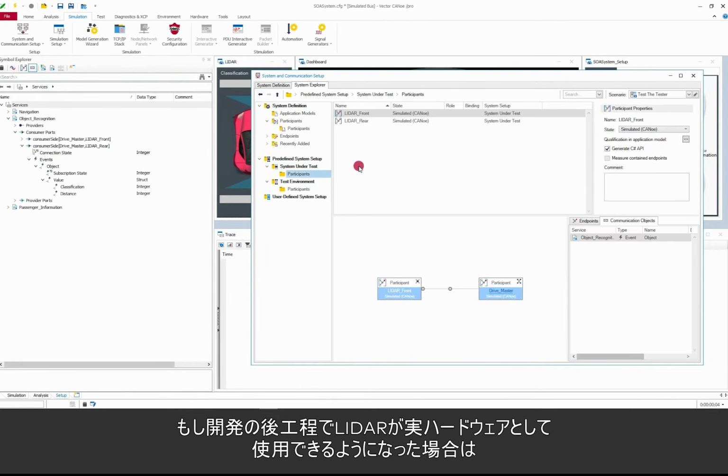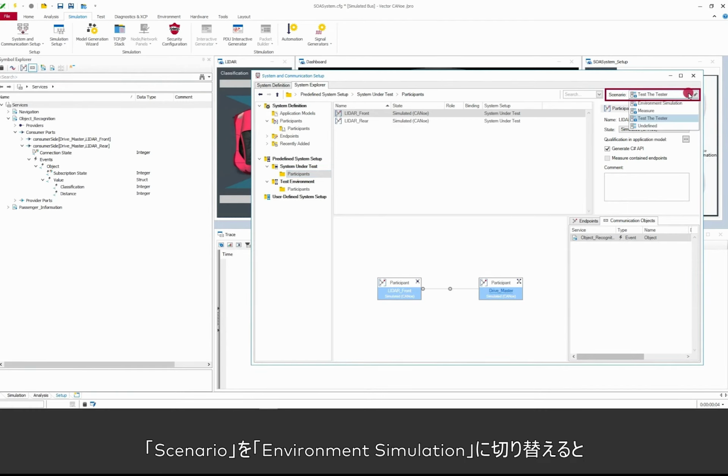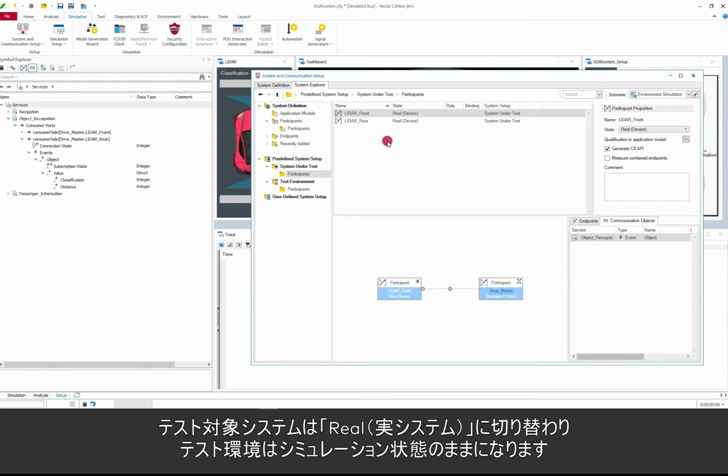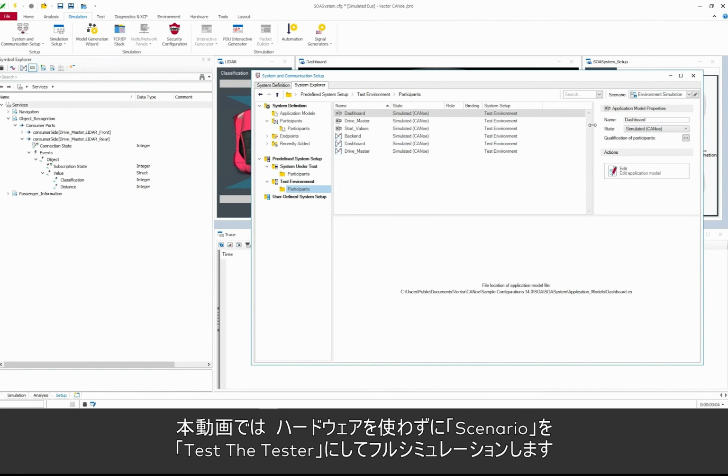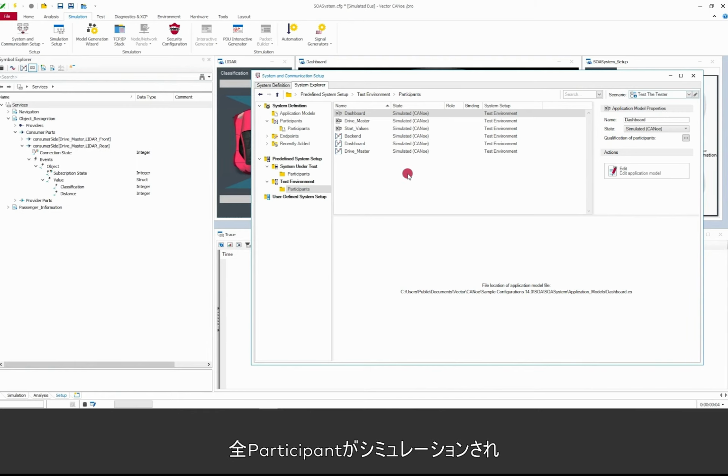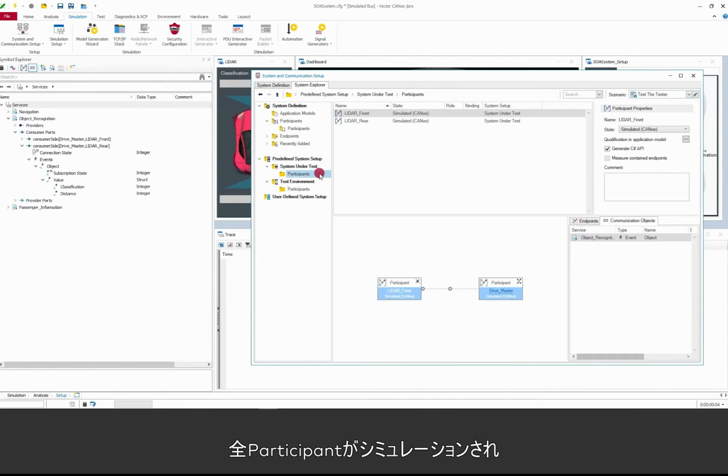If the leaders are available as real hardware in the later development cycle, the scenario can be switched to the environment simulation. And with that, the system under test is switched to real and the test environment remains simulated. At the moment, I don't have any hardware and use the scenario test the tester for a full simulation. All participants are now simulated.